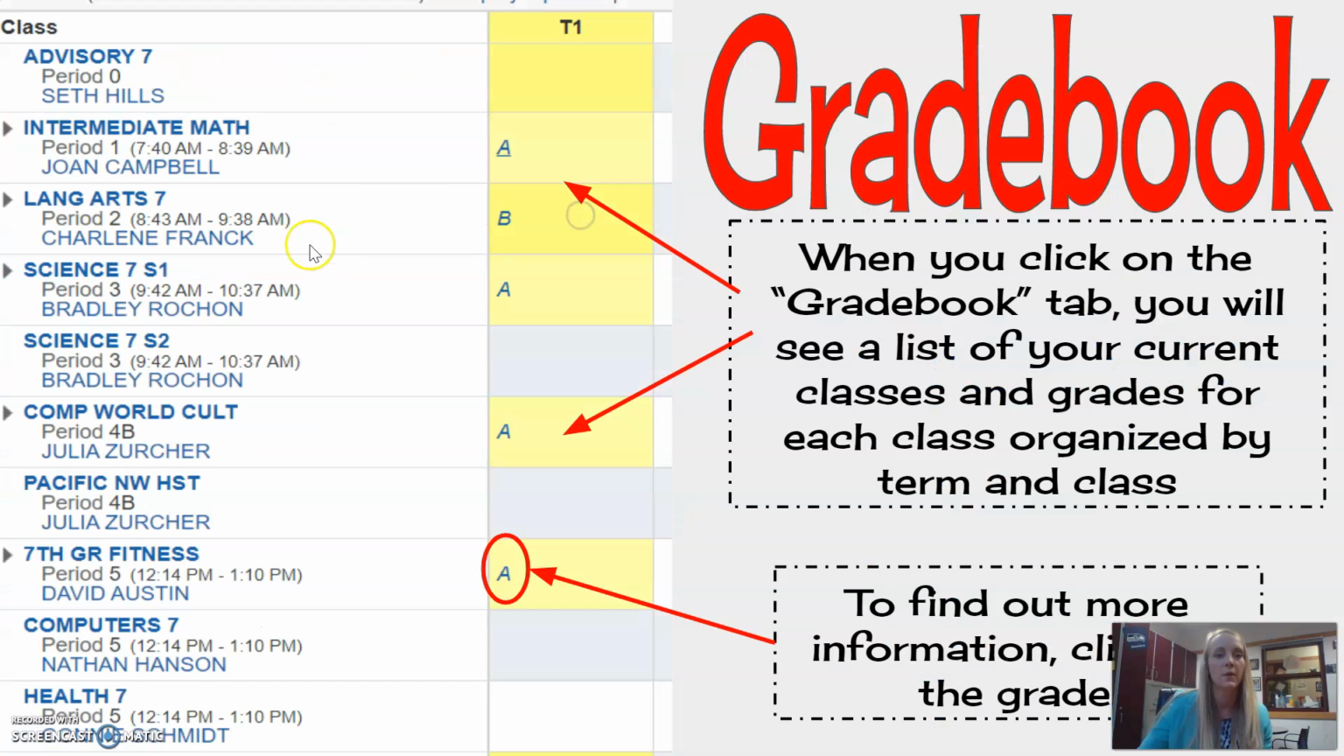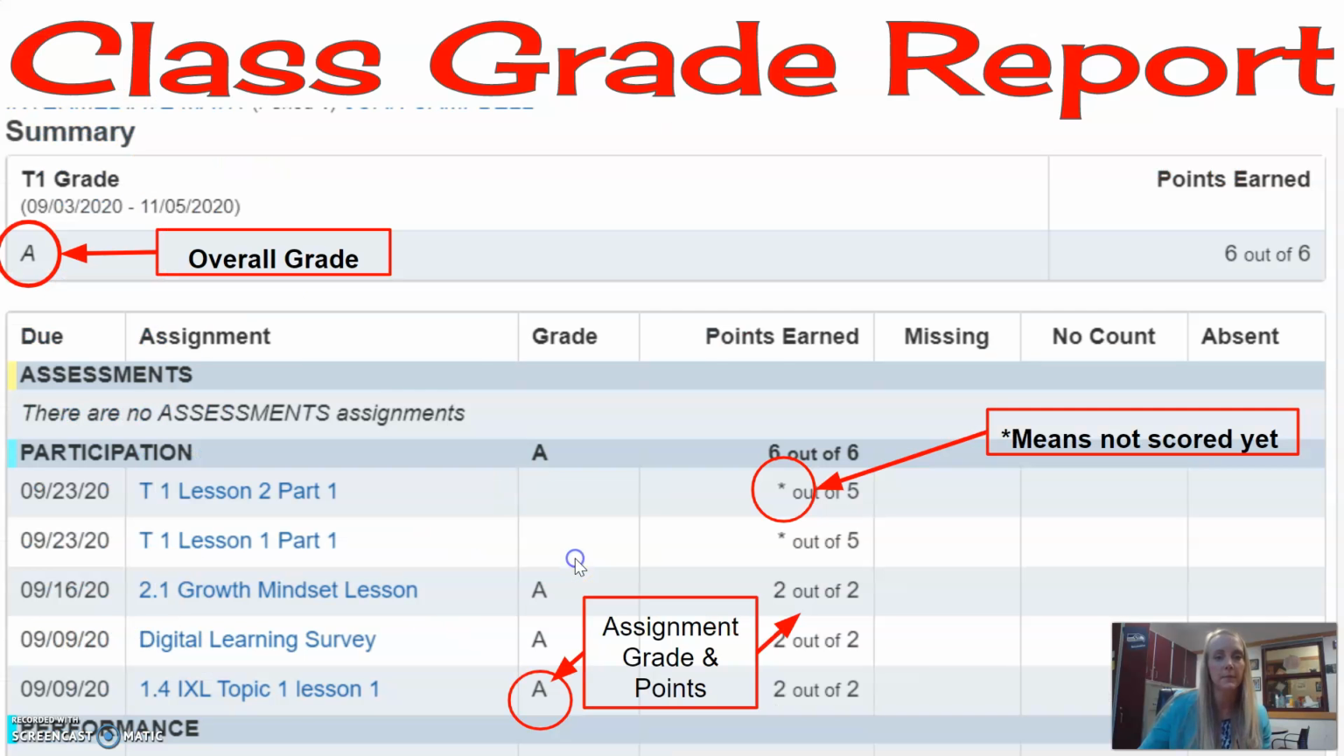Okay. When you click on Gradebook, you're going to get something that looks like this, where you have a list of your grades and how you're doing in each of those classes. In order to find out more information about that specific grade, you're going to click on the letter of the grade, okay? And then you're going to get to a page that looks like this, and it's going to have a list of your different assignments and how they look.